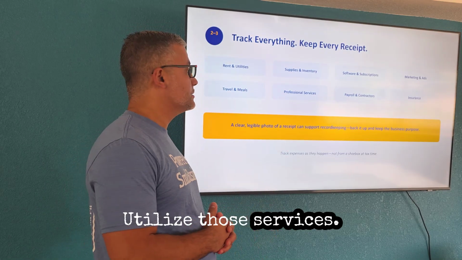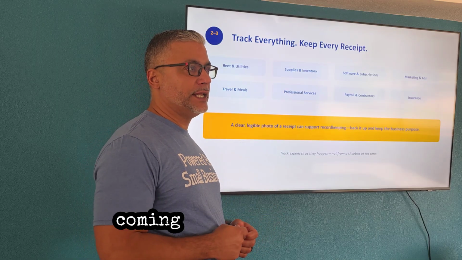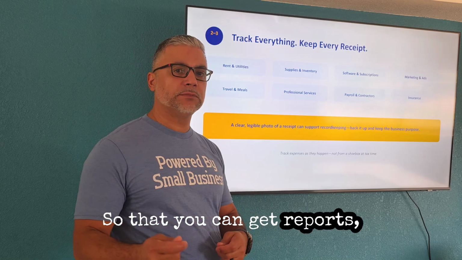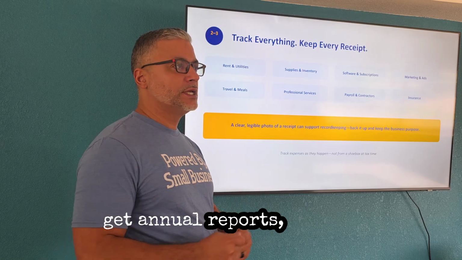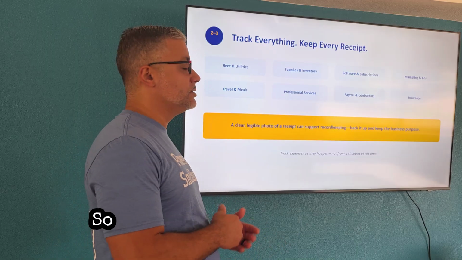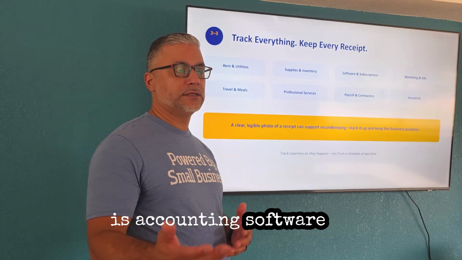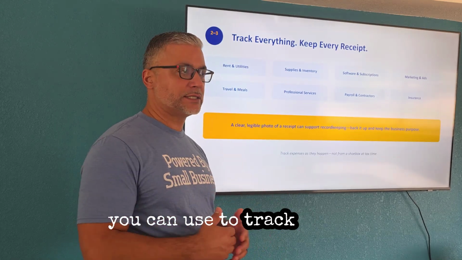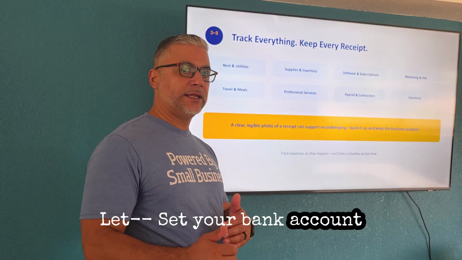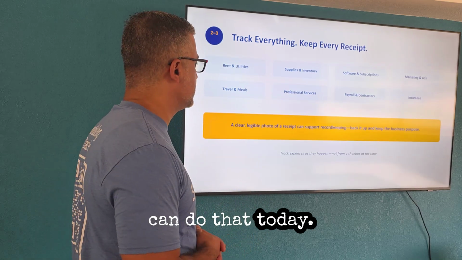Utilize those services. Some banks do this too, I know Chase does, where if there's money coming out of your Chase checking account, it's labeled in categories for you, so that you can get monthly reports and annual reports, broken down by category of expense, showing how you've spent your money that year. So if you're not ready for a QuickBooks account, which is accounting or bookkeeping software you can use to track stuff, use your bank account. Set your bank account up to track your expenses by category. Most business accounts can do that today.